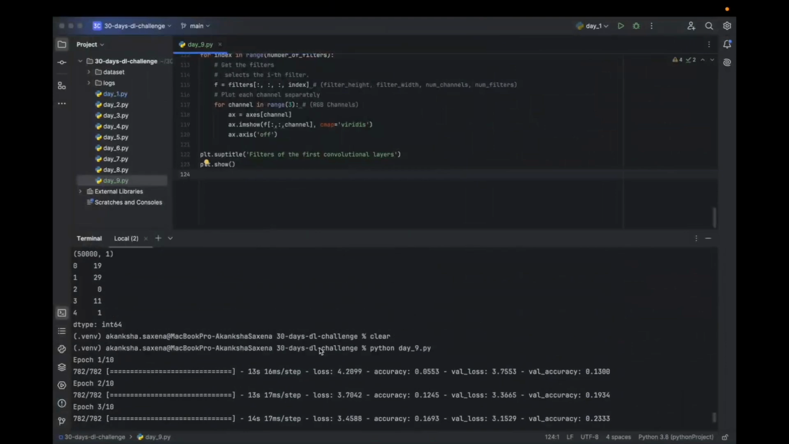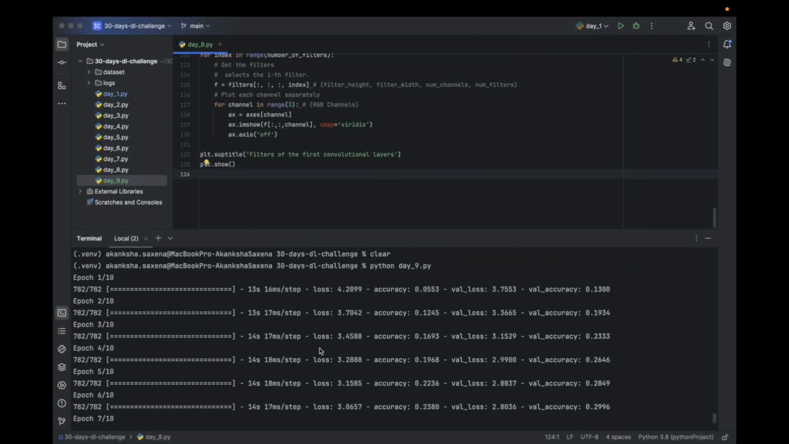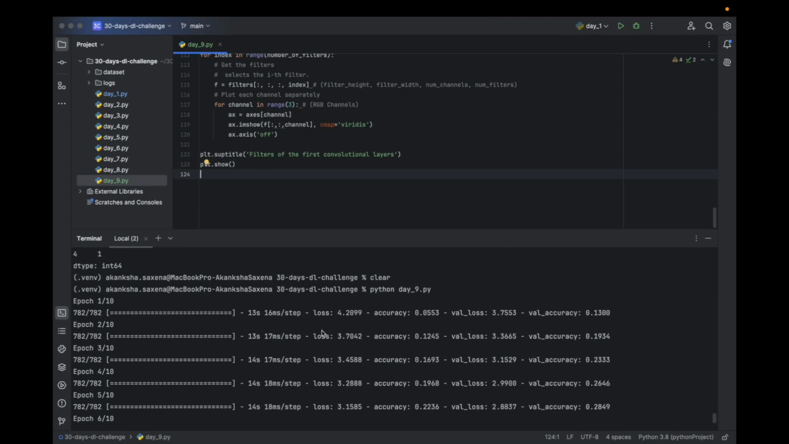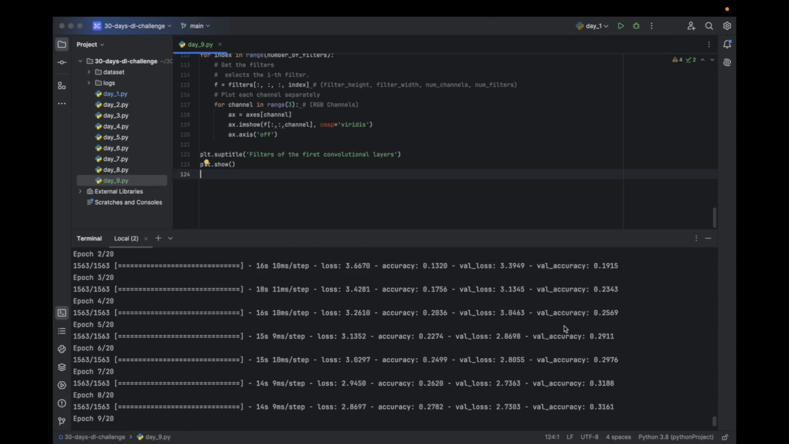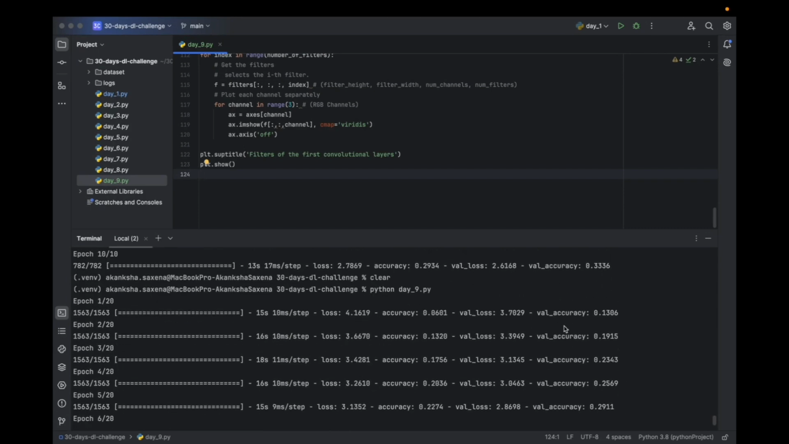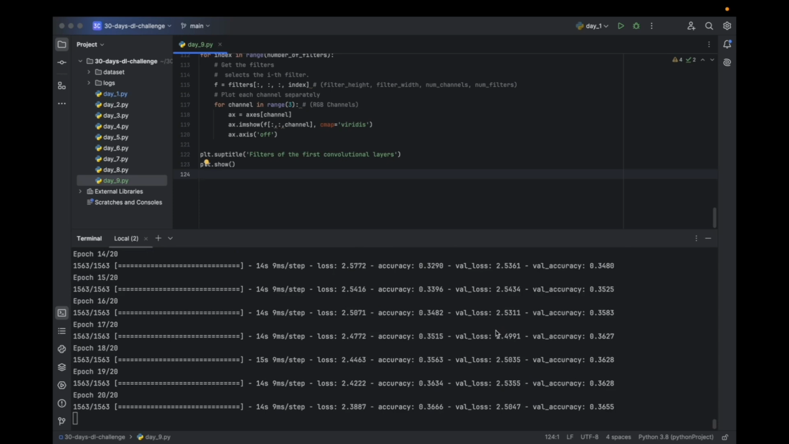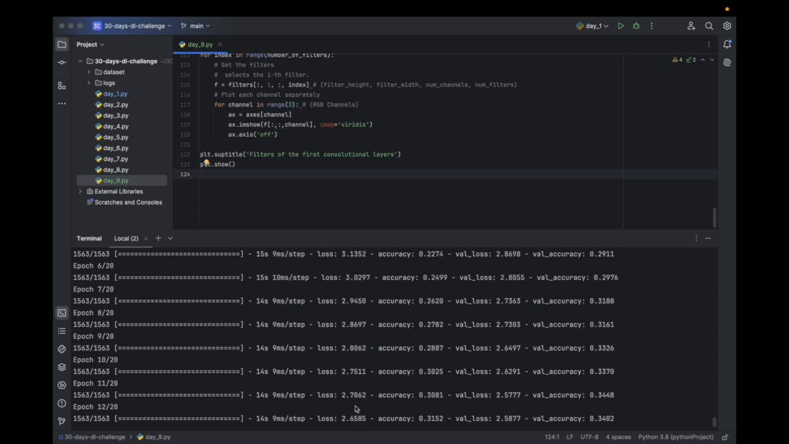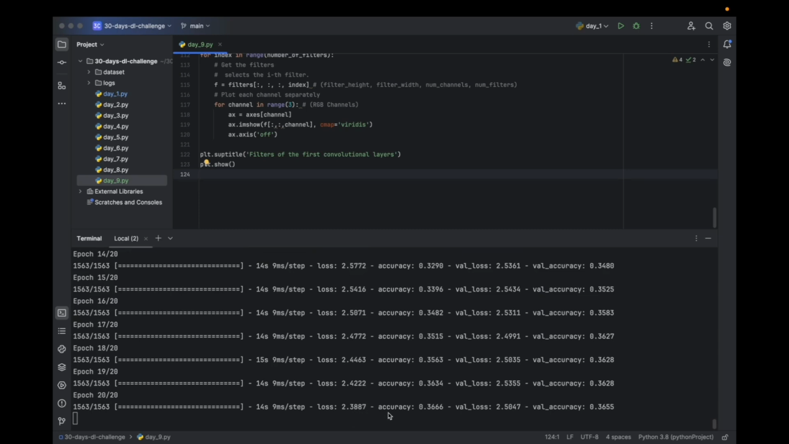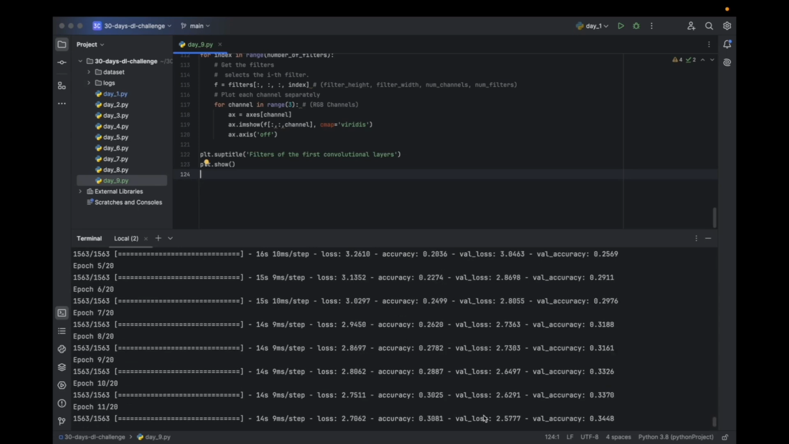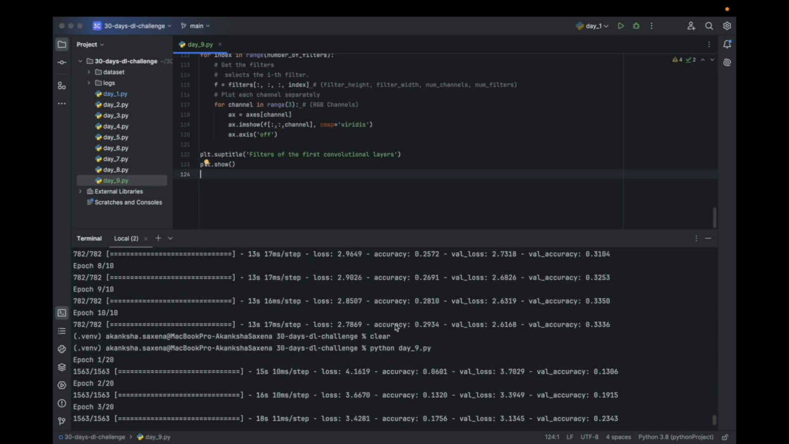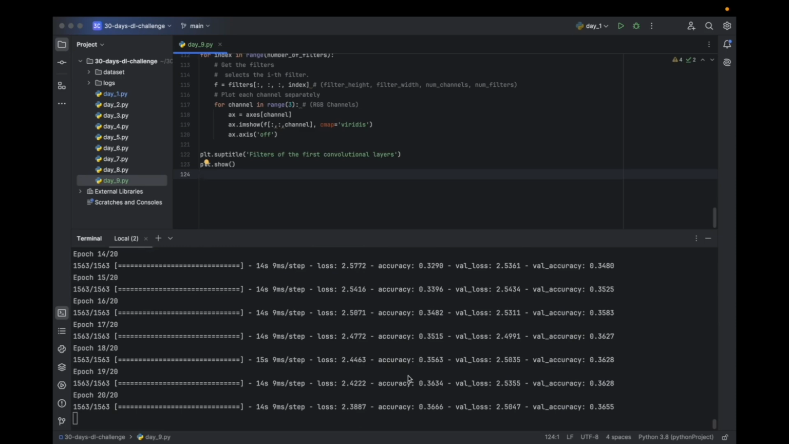Let's see, the model has completed the 20 epochs. It started with a loss of 4.1, 4.2 and 0.055 accuracy. On validation data, the accuracy is 13%, and the loss started at 3.7 and closed at 2.38. Training loss decreased to 4.3, accuracy is 36%. For validation, accuracy is 36% as well, and the loss is similar. If you remember, last time we ran for 10 epochs, the accuracy was 29%, so this is still better.